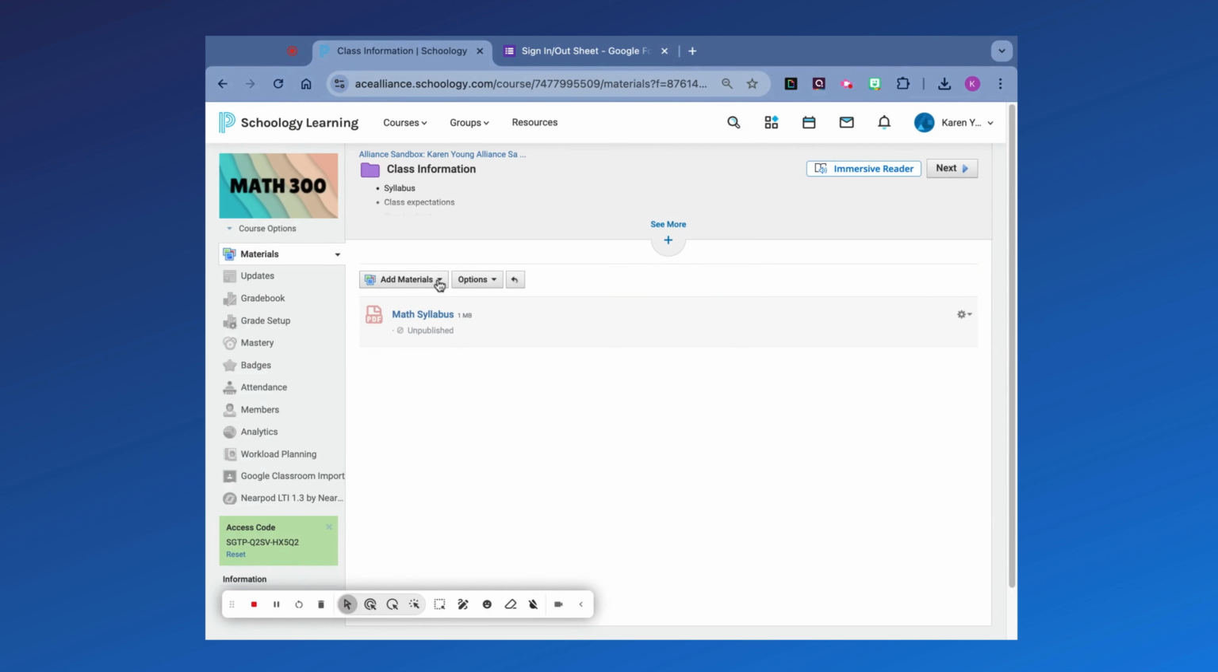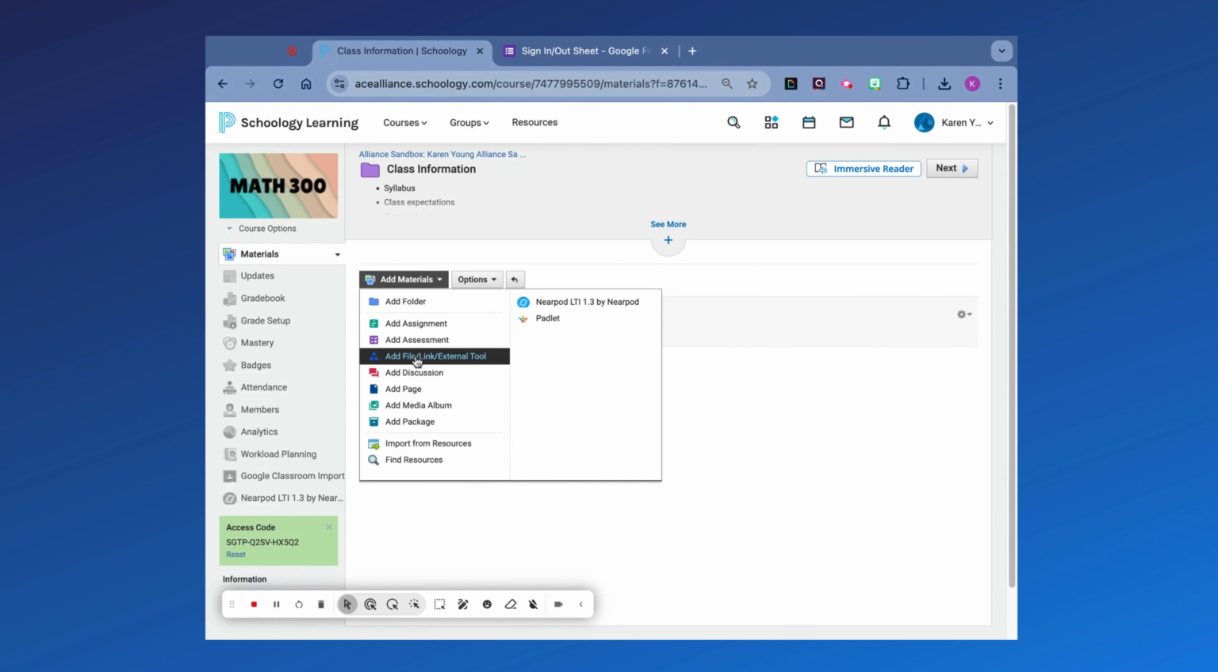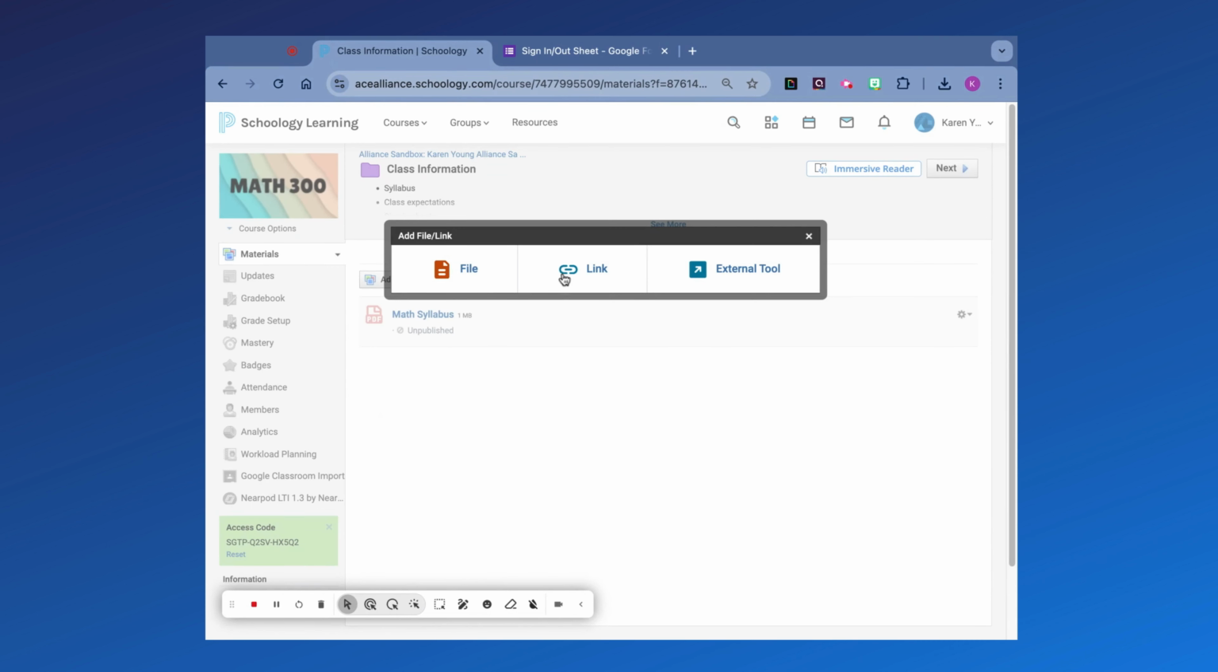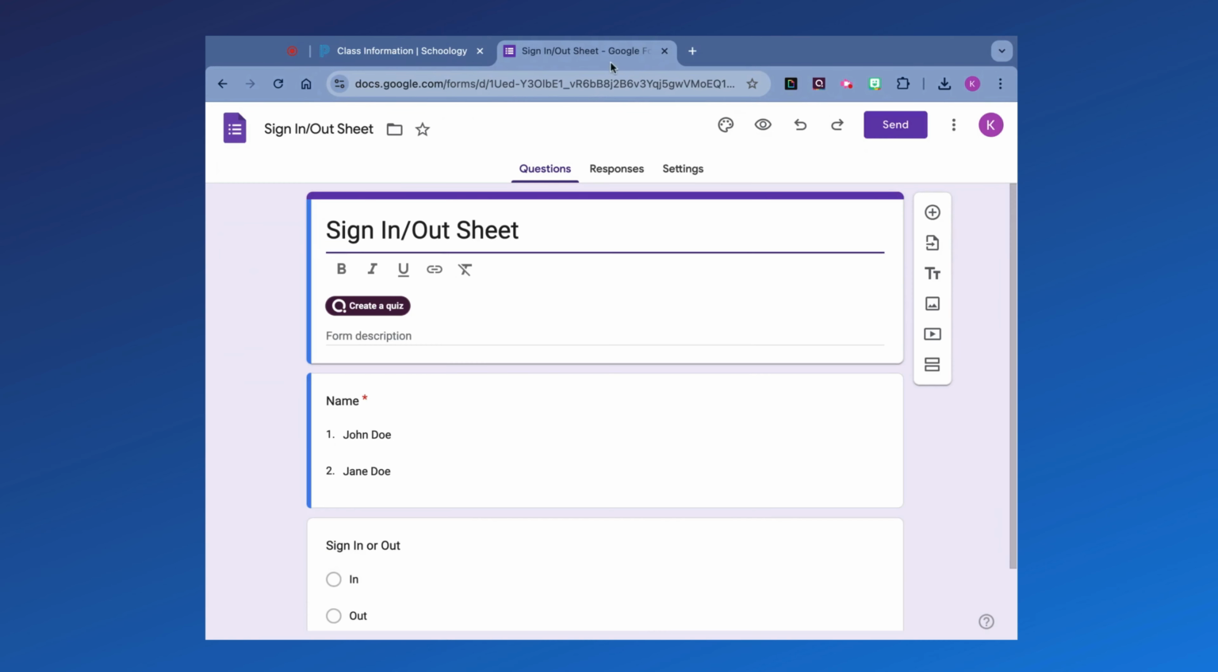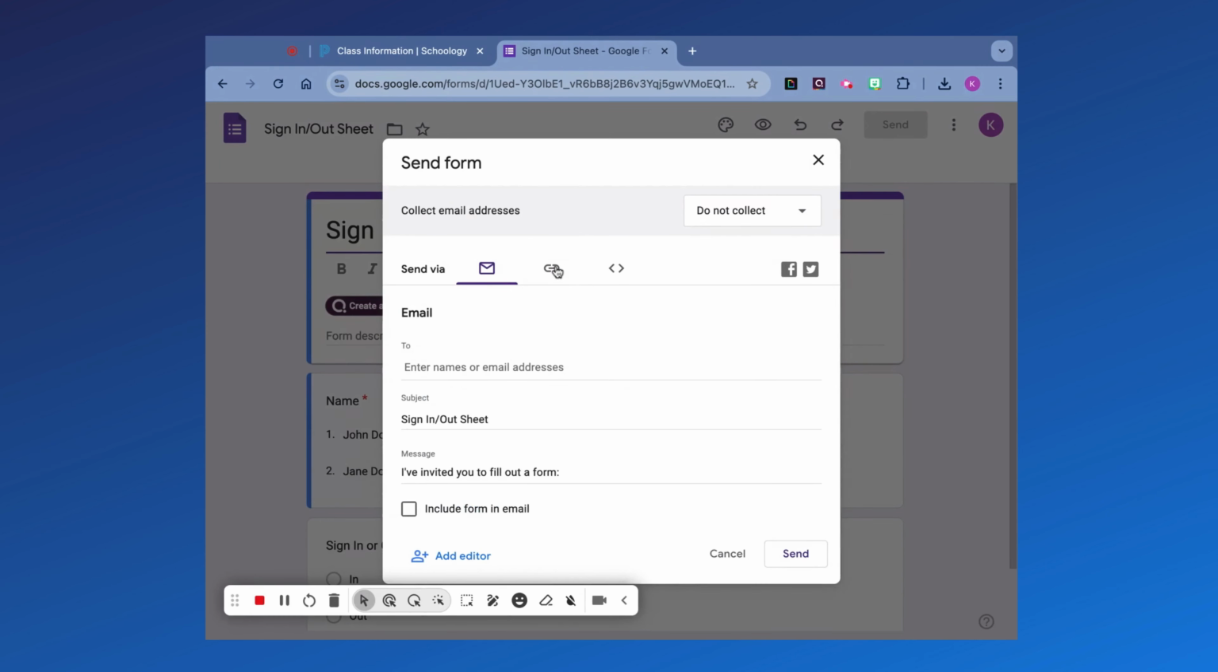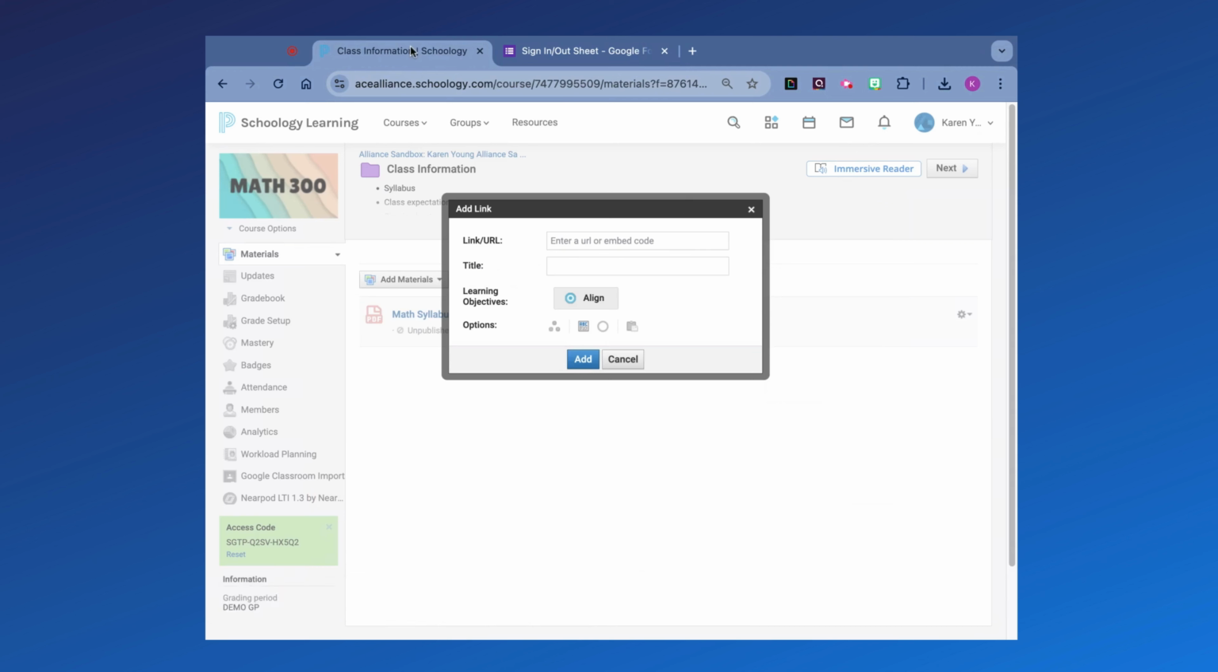Now, let's add a sign-in sheet or a Google form. You'll go to the same button, Add File, but this time, click Link. Find your Google form that you want to add, paste the link URL, and give it a name.